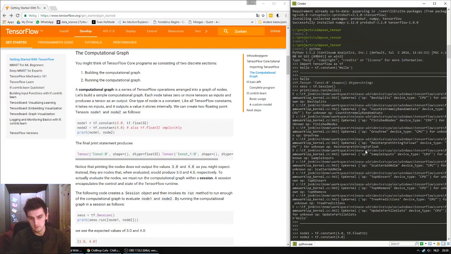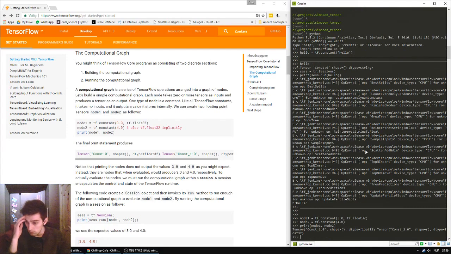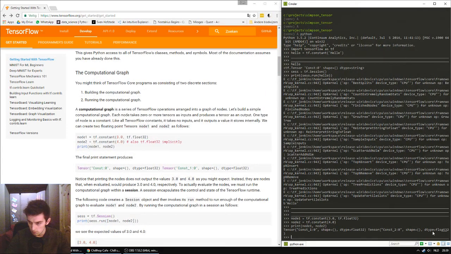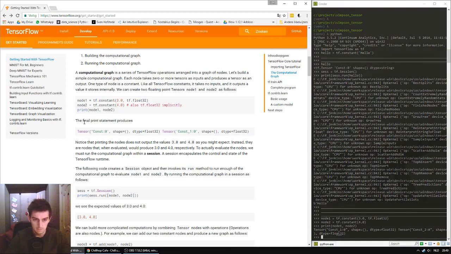Oh, that's implicitly converted to a float by that. It is indeed so. Sure. Sounds reasonable. Notice that printing the nodes does not output the value 3 or 4, as you might expect. Instead, they are nodes that, when evaluated, would produce 3 or 4 respectively.